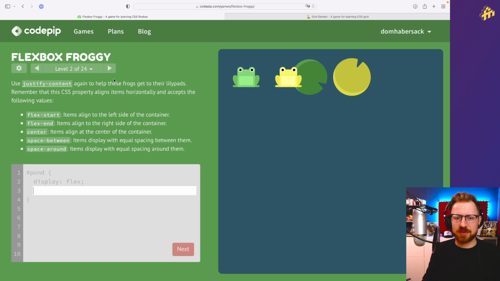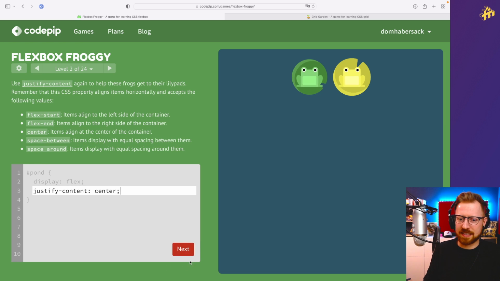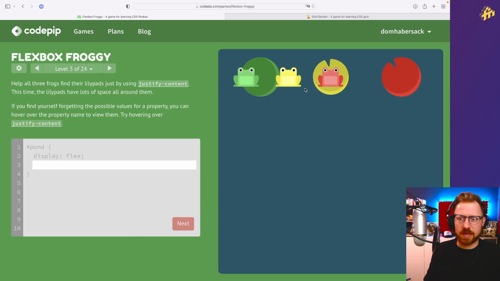So we have two frogs now. Use justify-content again to help these frogs get to their lily pads. They still want us to use justify-content, and we see these are next to each other, and we want to center them in the container. So justify-content: center. Is that it? That is it, and it lets me go to the next lesson. Nice. They jumped off. Oh, now we have 3 frogs. Now we can see what... Oh, nice.